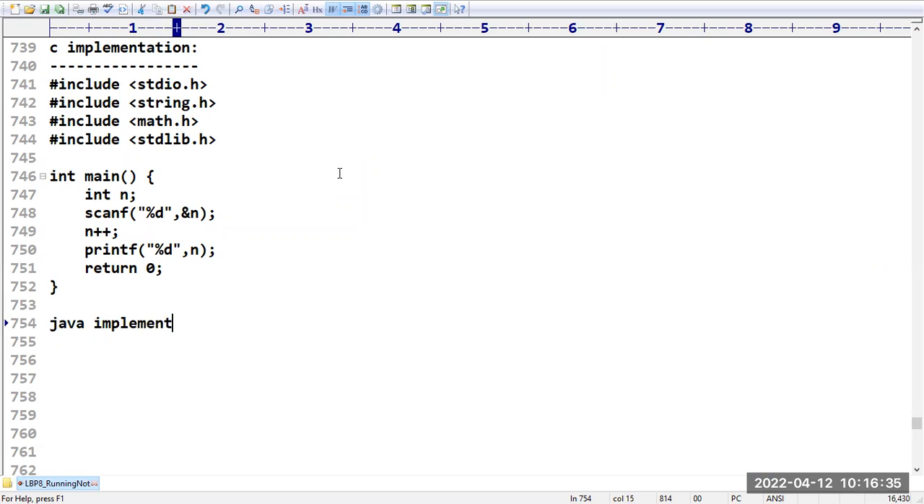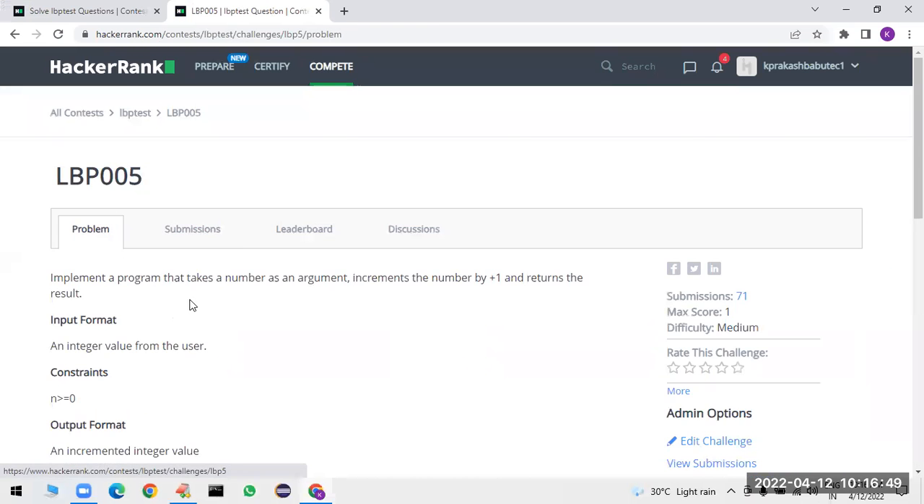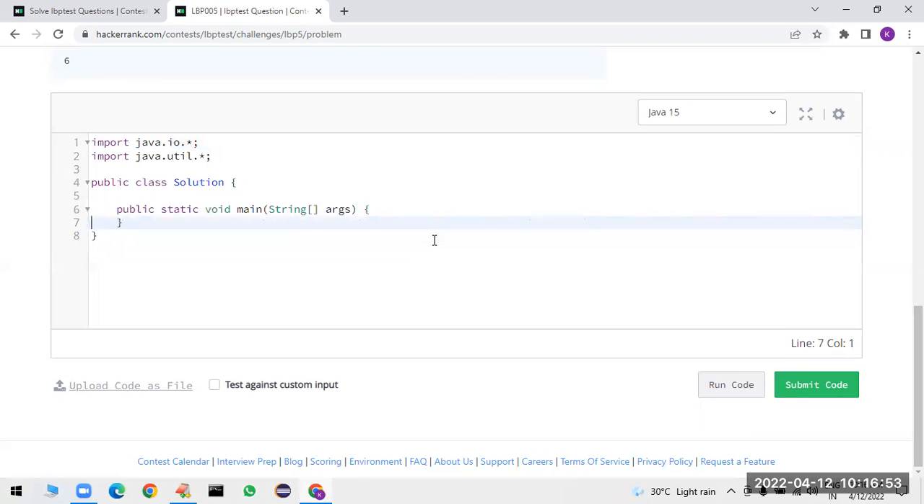I want to implement the same program in Java. Let us see how you can run this program. Just have a look once, sir. I am taking the Java skeleton.